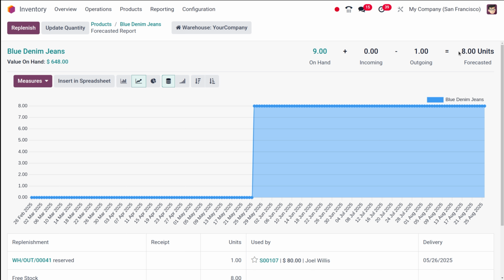Now, if you take a look at the chart, when the stock is low, Odoo splits available inventory across orders, using this to prioritize or reallocate incoming stock. So that's a wrap on the forecasted report in Odoo inventory. I hope you understood how the forecast works. It's a powerful tool to plan better, respond quicker, and avoid stock issues.